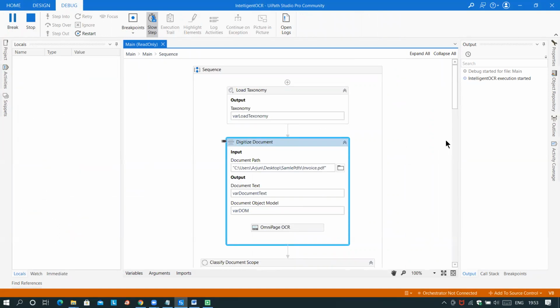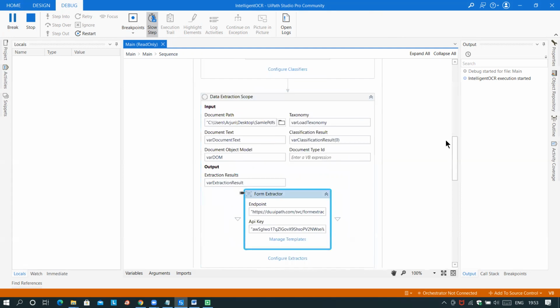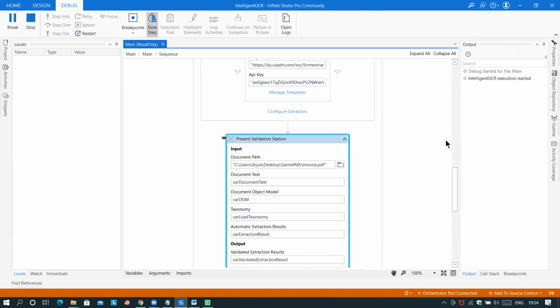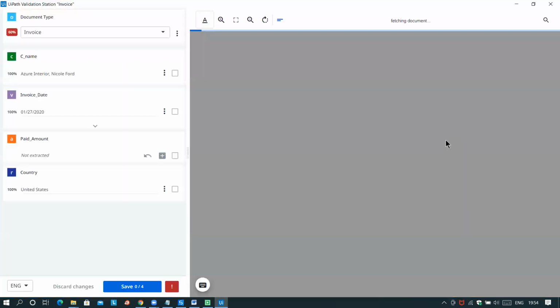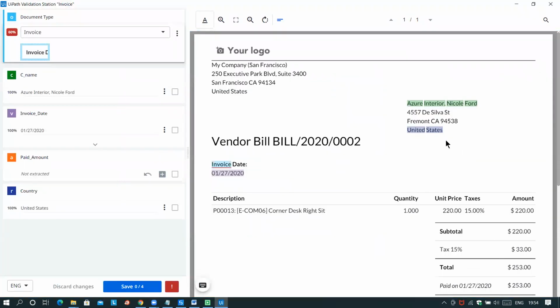Observe this one. Right now it will validate the data. See, observe this one. So it is validated Azure Interior and then see the data 100% extracted. So invoice date 100% extracted. Actually, I didn't select the paid amount properly. So that's why not extracted. Country is extracted 100%. So click on that save. Okay, click on that save.